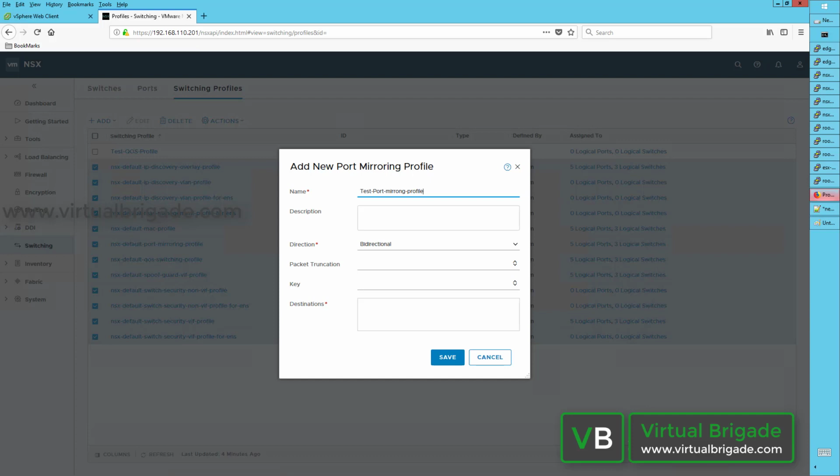In order to create the switching profile, you can click on add from the switching profiles tab, and then click on add a port mirroring profile. You need to enter the name of the switching profile, and the description, which is optional, and the direction. You can select an option from the drop down menu: ingress, egress, or bidirectional.